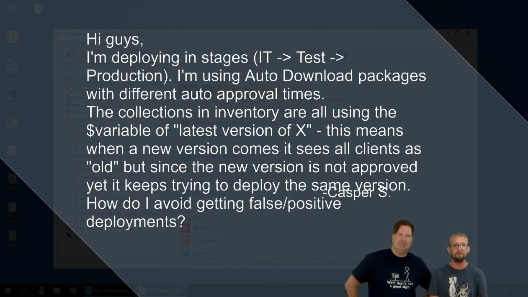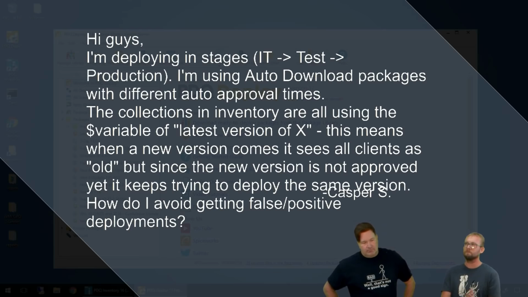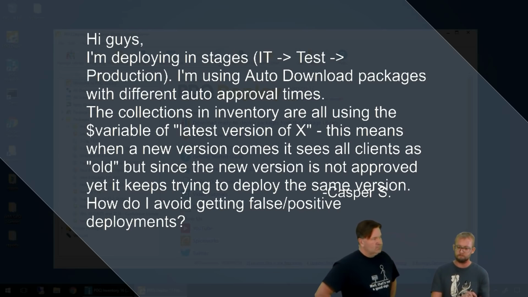Hi, guys. I'm deploying in stages: IT, test, production. I'm using auto-download packages with different auto-approval times. The collections in inventory are all using the blah blah version of X. This means when a new version comes, it sees all the clients as old. But since the new version is not approved yet, it keeps trying to deploy the same version. How do I avoid getting false positive deployments? Thanks, Casper.